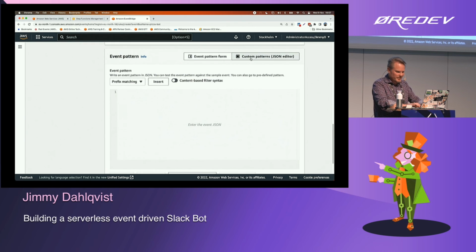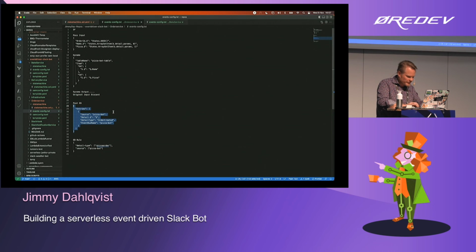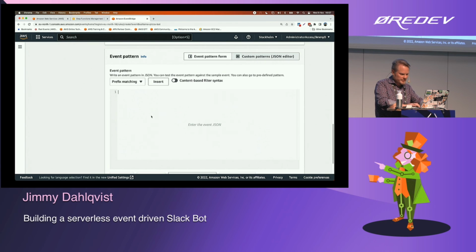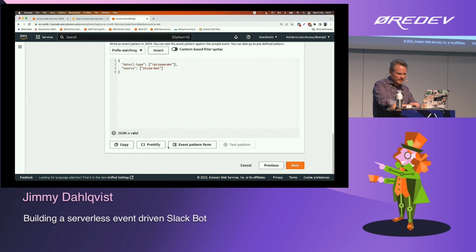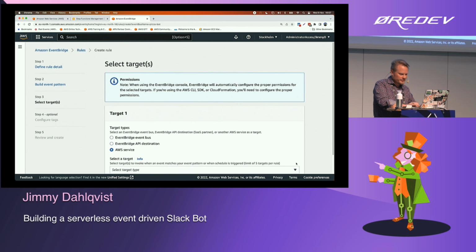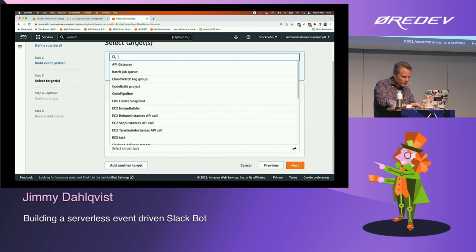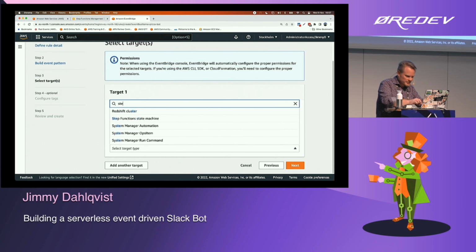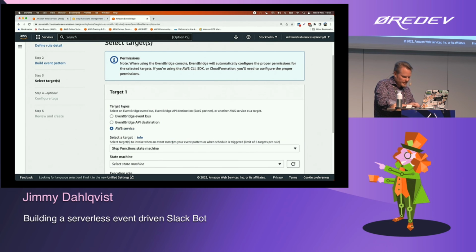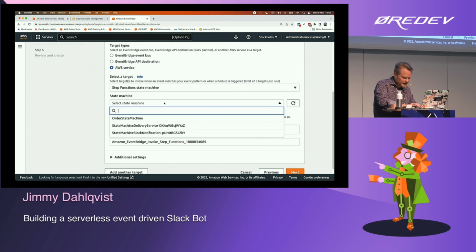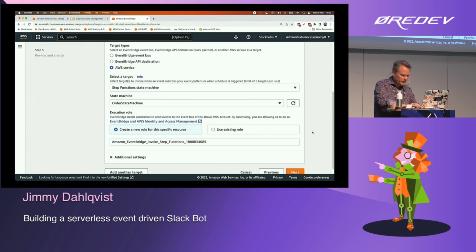So we have a custom pattern. Once again, I have that already figured out. Add that onto that. JSON is valid. Next, I'm going to call my step function, hopefully it has already been created. Yes, it was done. Perfect.